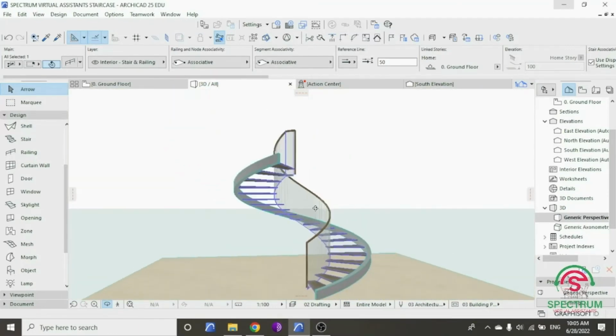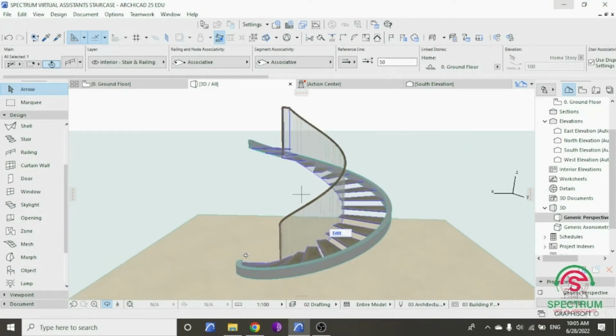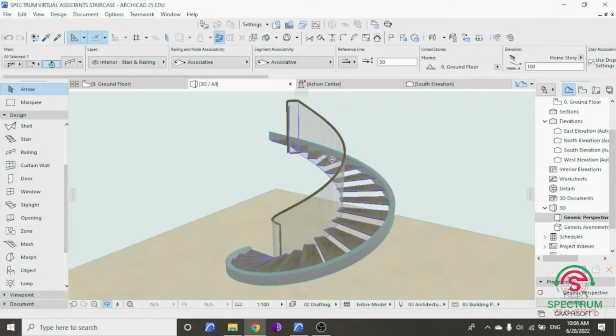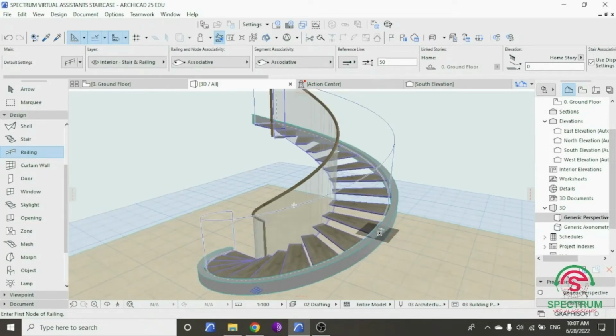In this next step, we are going to draw a railing of the other end of our stair on this part. So under design, drop down to railing. Click on the space bar and then click on this part of our stair. Once you do that, you'll notice a railing will be drawn.